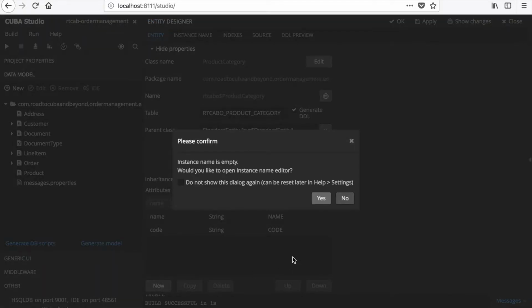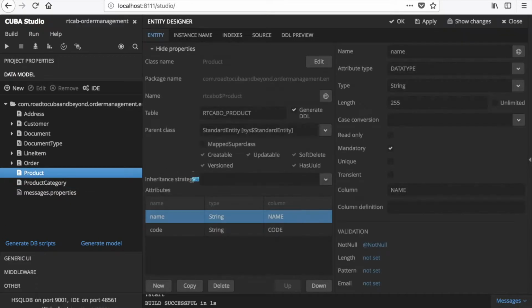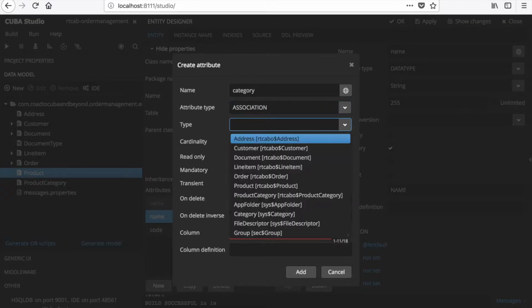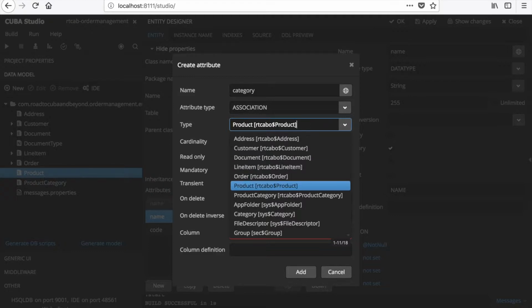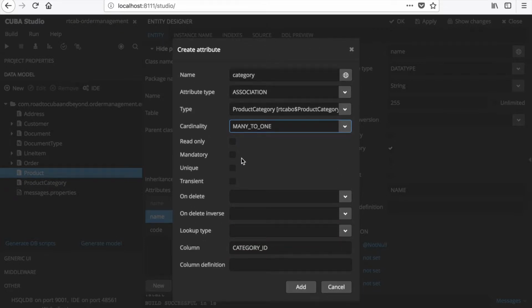Okay, we can save that since there is nothing going on anymore. The instance name will be the name. This is totally fine. And what we additionally do here is assign a product to a product category. So let's just create an attribute called category. The attribute type is association, and it's a many-to-one relationship towards this product category here. And as I said, many-to-one. I think we can do it without mandatory for now.